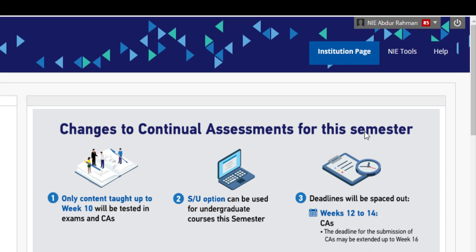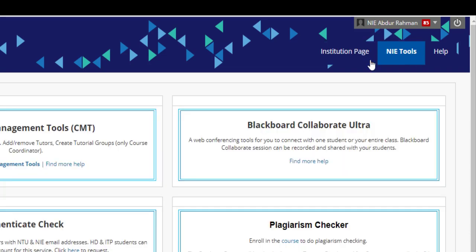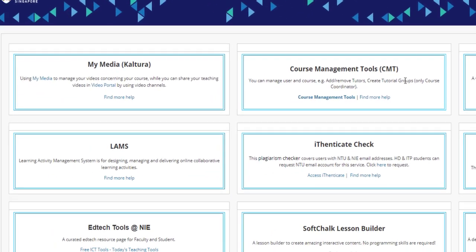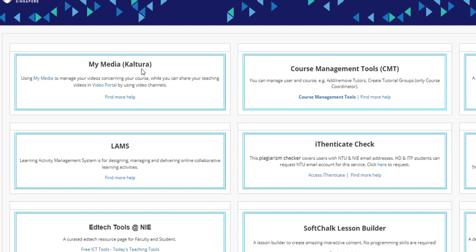Okay, so we start off with your Blackboard screen here once you log in. Then on the top right, you click on NIE Tools. And on this page, on the left, you look for My Media Kaltura and you click on My Media.